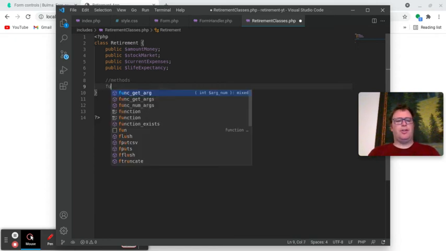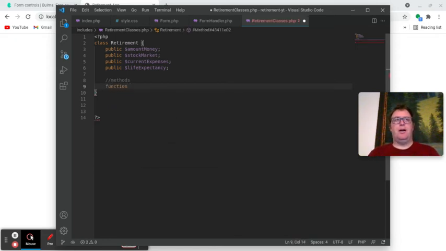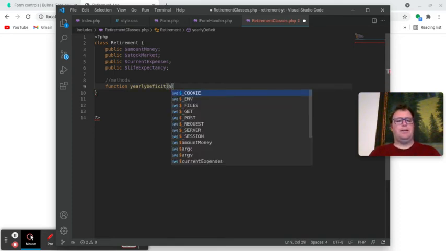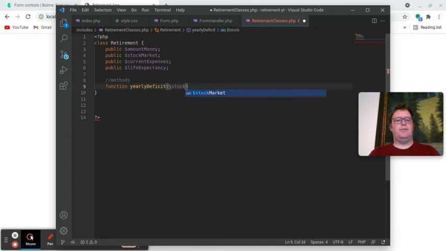All right. So I'm going to create a function, and let's call the function yearly deficit. Okay. So this is how much each year is going to cut into your retirement. And so we're going to need to take in not the amount of money, the money that you have in your stock market, and your current expenses, because we're saying that the stock market money is the money that's actually invested. The amount of money is just going to stay the same.